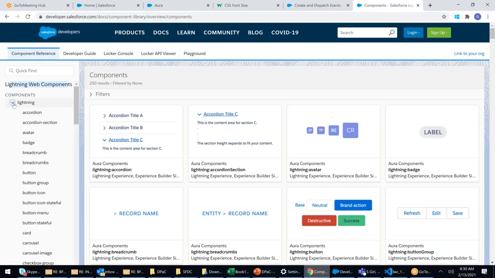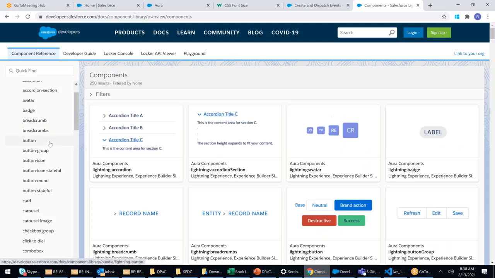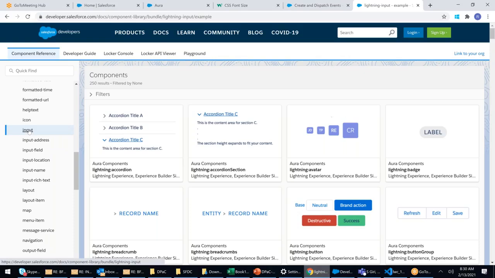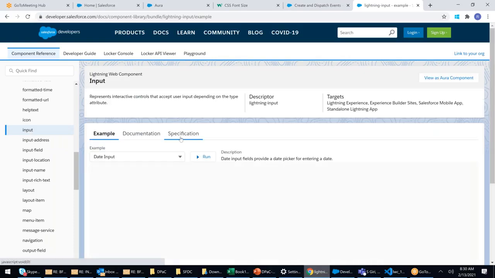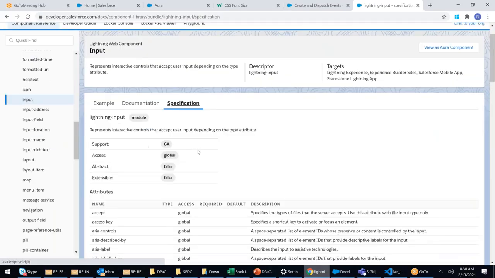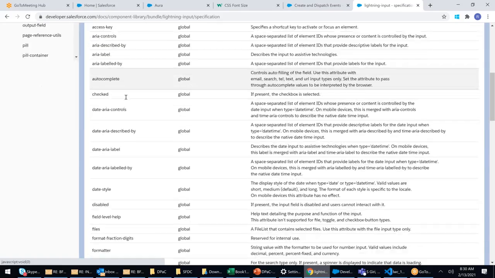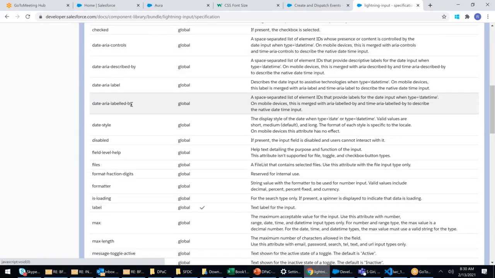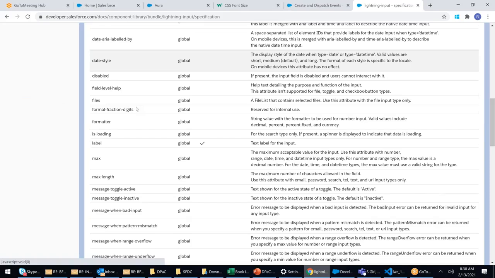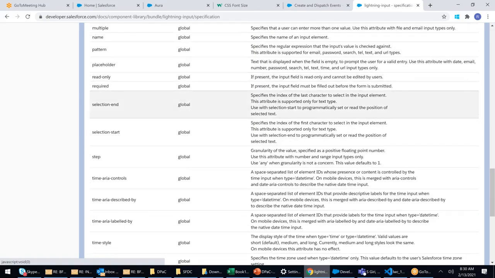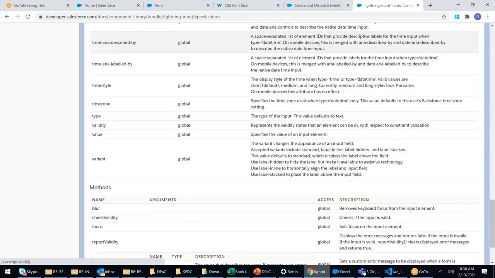Expand this. Where am I? I'm in input. Input. This is the one that I've taken. I go to the specification. In the specification, do you see anywhere style? Do you see anywhere style?